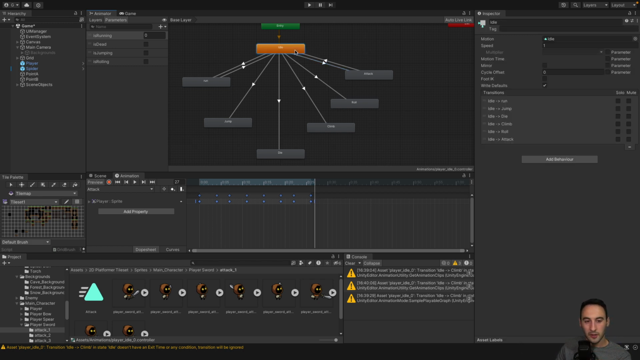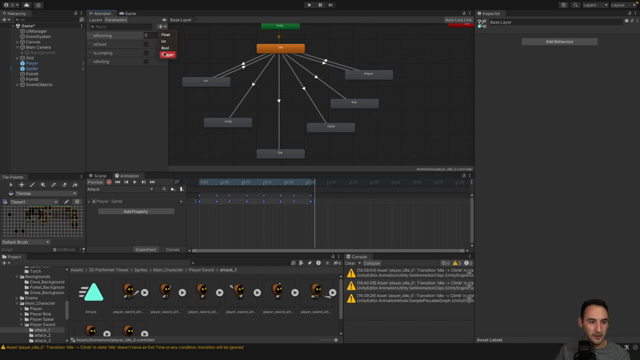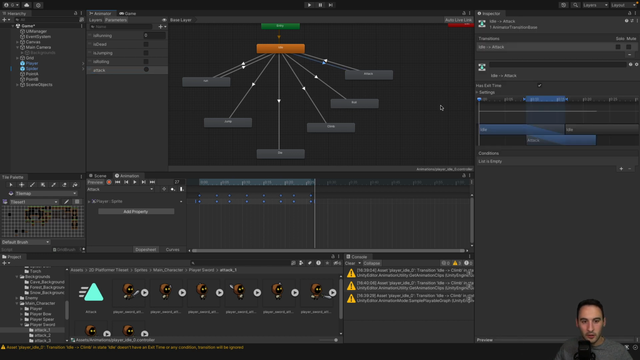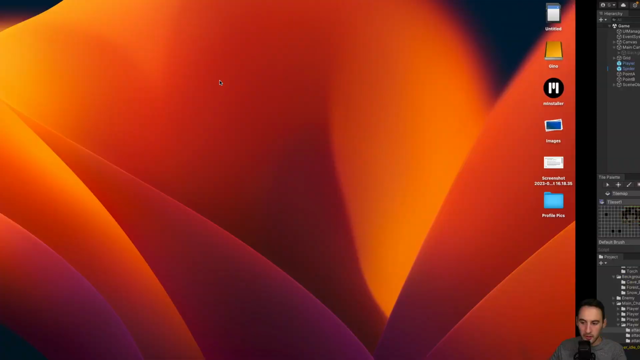So going from our idle to our attack, we are going to want to create another parameter, and this is going to be a trigger. This is going to be attack. Okay, so when we go from idle to attack, let's give a condition for attack, and that's just going to be attack. So that's saved. Now we need to create, actually I don't know if we need to create a script.